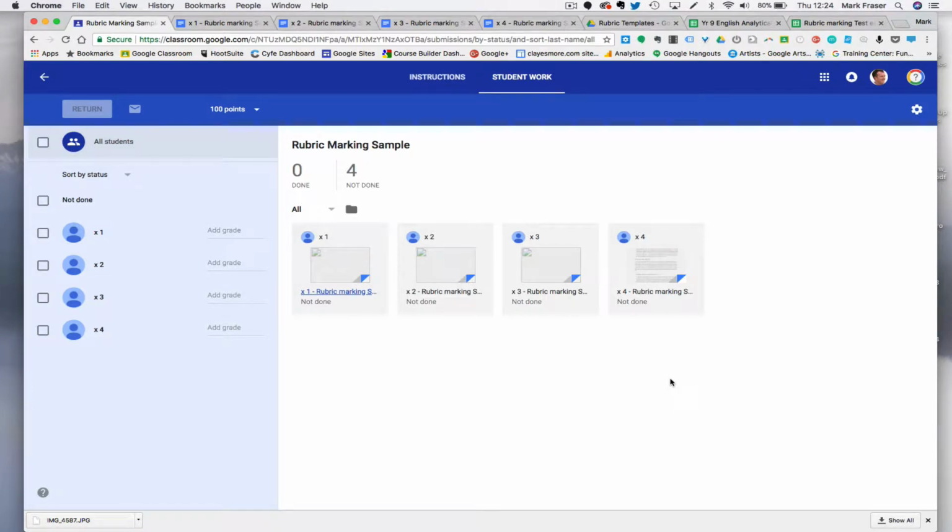Hello everyone. Today's tutorial looks at rubric marking. Now I'm not going to go into the pros and cons of rubric marking here. I'm just going to show you how Google Classroom and a great Google Sheets add-on called Doctopus make it quick and easy to use rubric marking and remove the need for lots of photocopying, highlighter pens, etc.